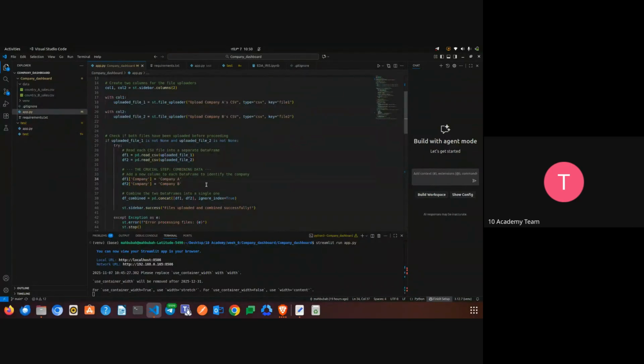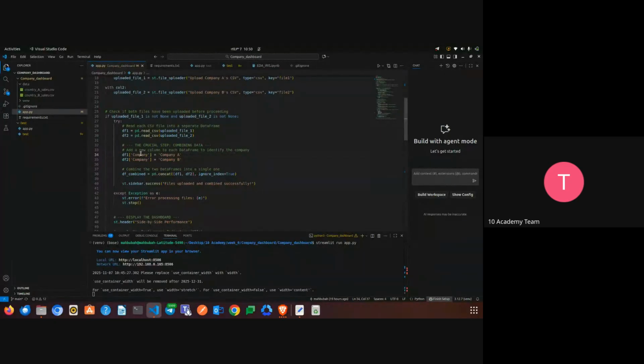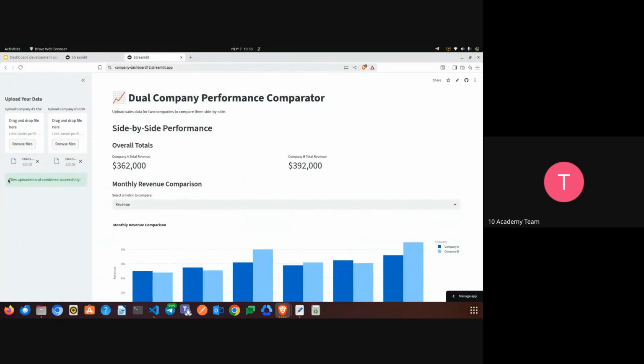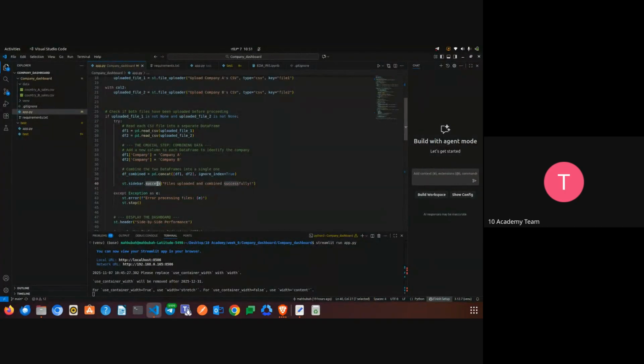So here I have shown you how I combine my data. I have added a column to the data frame, the company column. Then I added the column company A and company B to separate this company information. Then I combined this data by using concat. In this sidebar, "files uploaded and combined successfully" came from this code by adding it as a sidebar.